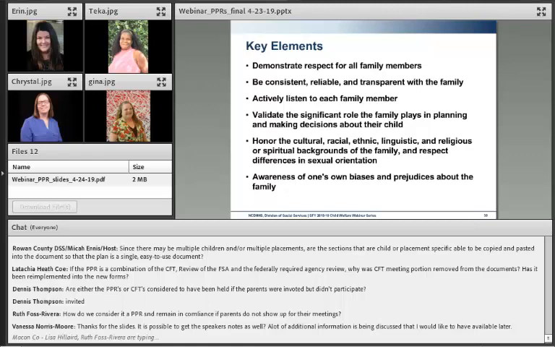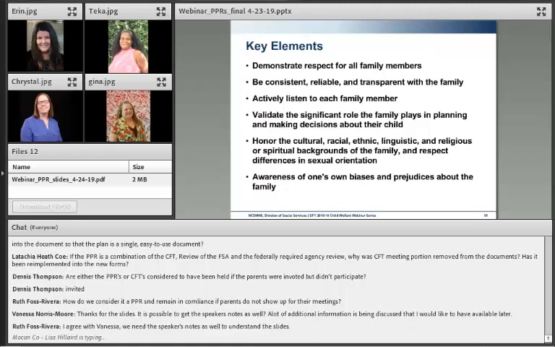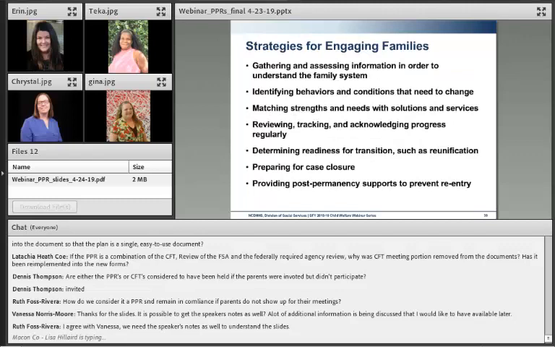Honoring and respecting our background, including our culture, our race, our ethnicity, our language, our religion or spiritual background, and respecting the differences in sexual orientation. Be aware of your own biases and preconceived prejudices about us as families. Being able to put them aside to partner with us as a family benefits not only you and what you need to do, it also benefits my entire family, our family, and our children.